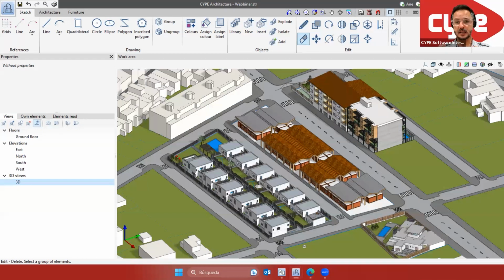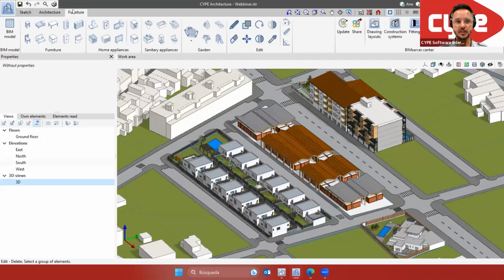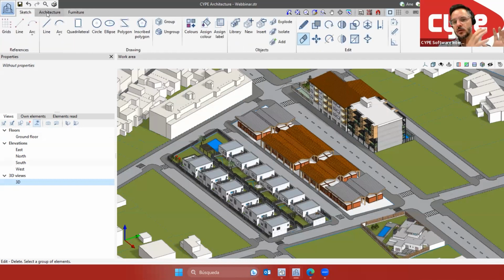One of the first things I see up there, I think is going to be helpful for everybody to see, are the 3 tabs, as we showed before: sketch, architecture, and furniture, that guide you from left to right very simply, from your first idea, your first draft, until the final model with full details, right?